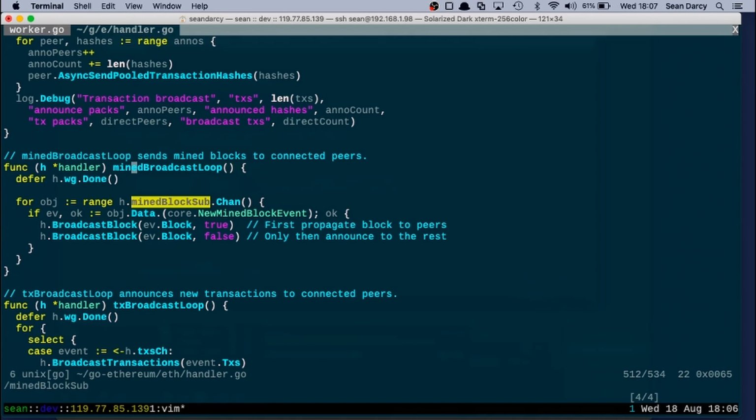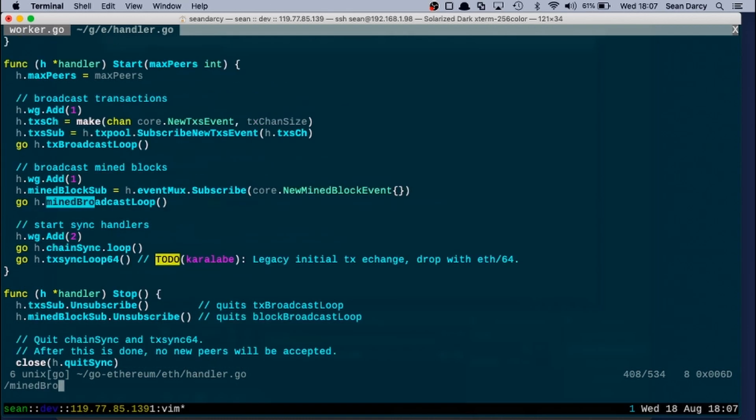Mined broadcast loop. It'd be interesting to see what this gets called. But when it is called, we range over the items in this channel. Then we pull out this event, and then we pass that event block, so the block that's in the event, cool, to this h.broadcastBlock. So minedBroadcastLoop, without a capital. So when we call start, it sets it off in its own goroutine. So when we start the handler, it's just listening for them.